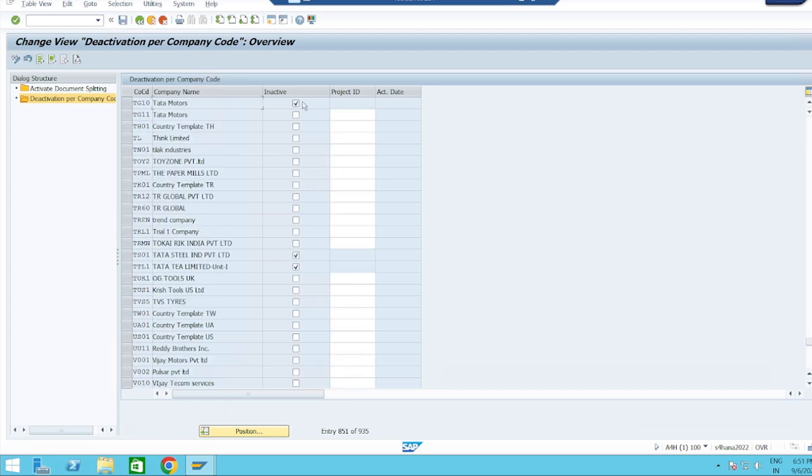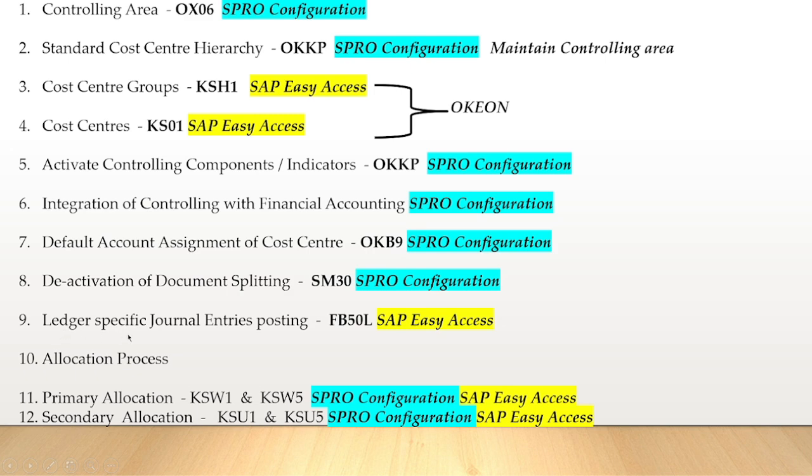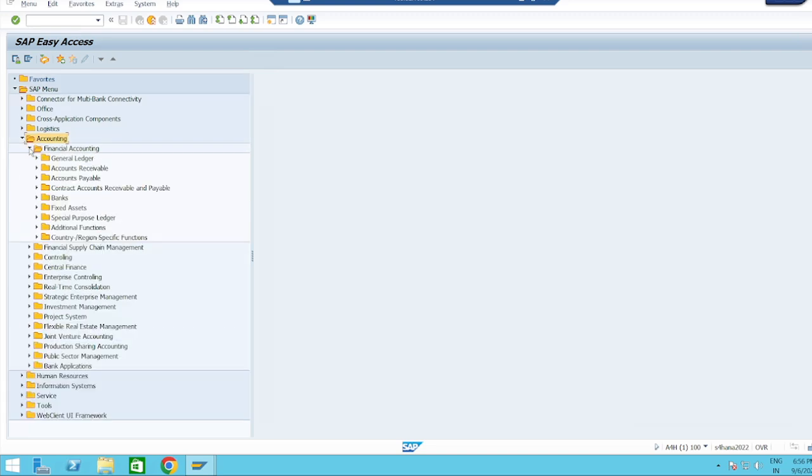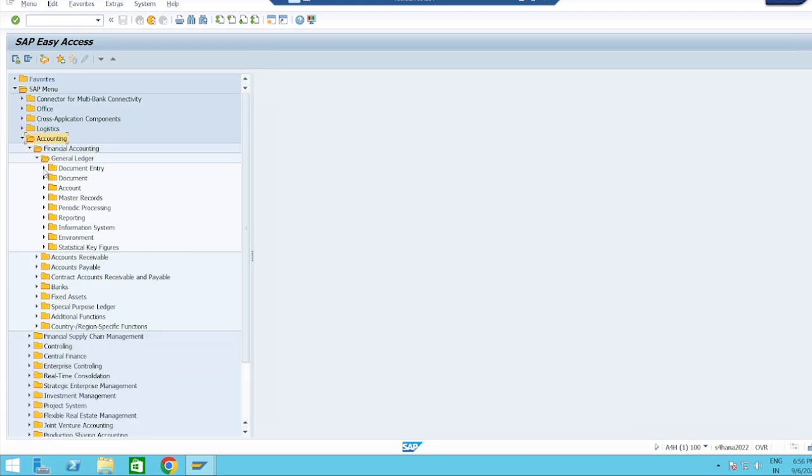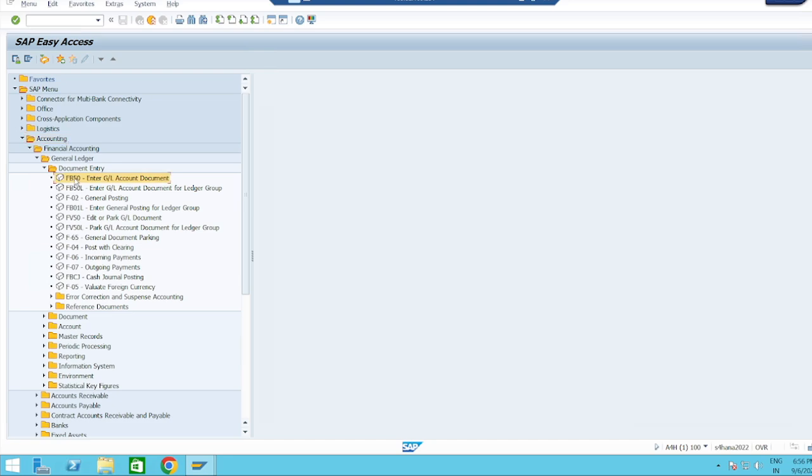Just check this box. It will inactivate your document splitting configuration. Now, ledger specific journal entries posting in FB50L. Accounting, financial accounting, general ledger, document entry, FB50, FB50L. FB50 is normal posting, FB50L is ledger specific posting. If I do not post ledger specific through FB50, it will be copied in all your active ledgers. That's why I will post ledger specific postings in FB50L.